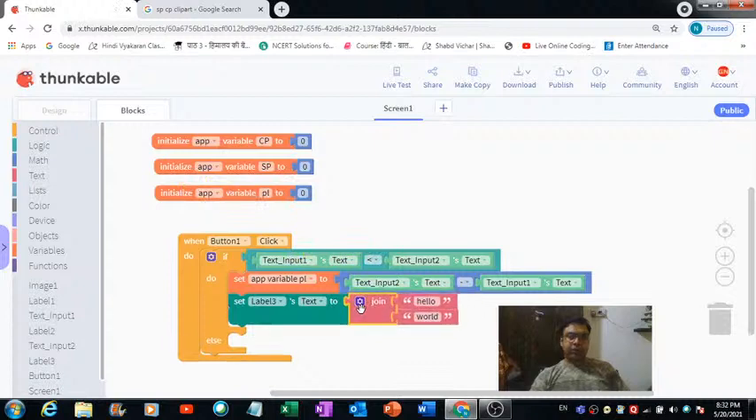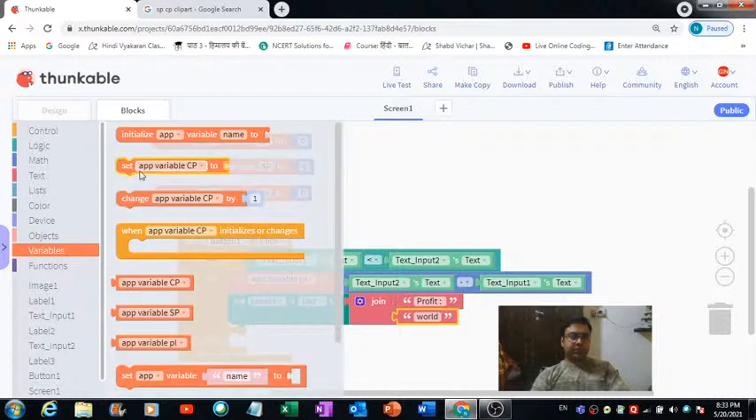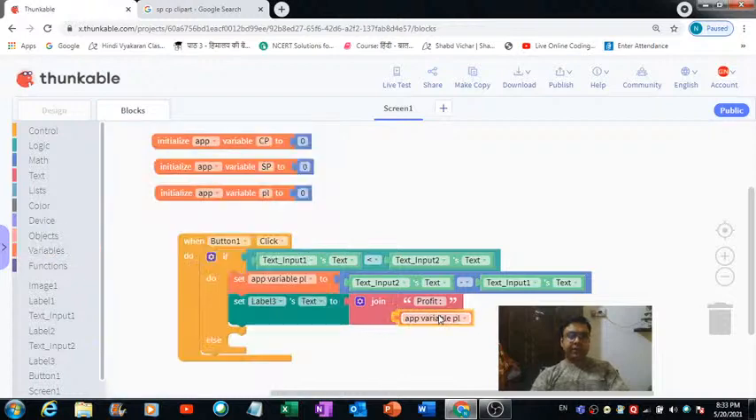making use of this join component, and it's a profit, right? Profit, and then I would like to see the profit value, so it is going to come in this variable named app variable PL, right? Okay, we are good to go with this.